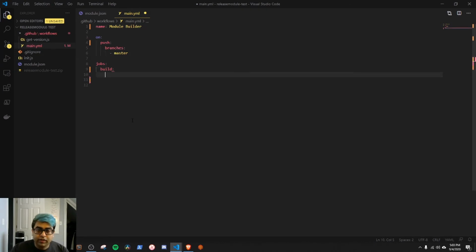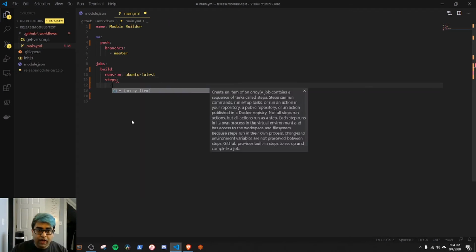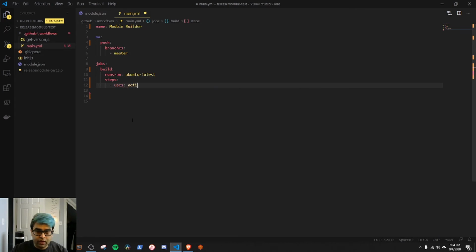First thing we need to do is give it a little bit of context. So what do we want it to run on? We want it to run on Ubuntu latest, basically saying start up a container, Ubuntu latest. Next, we're going to have it check out the repository. And then we're going to do uses, actions, checkout at v2.